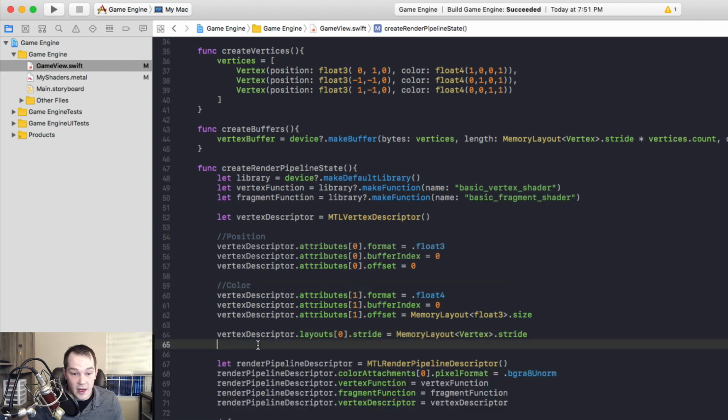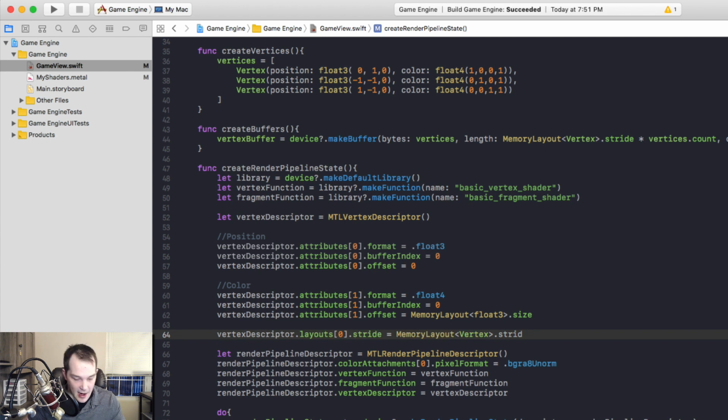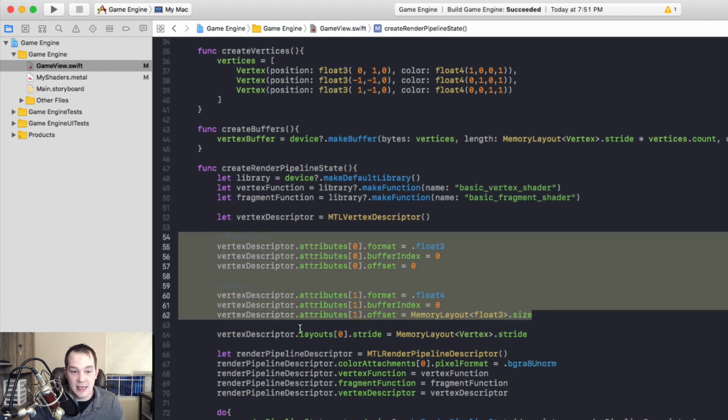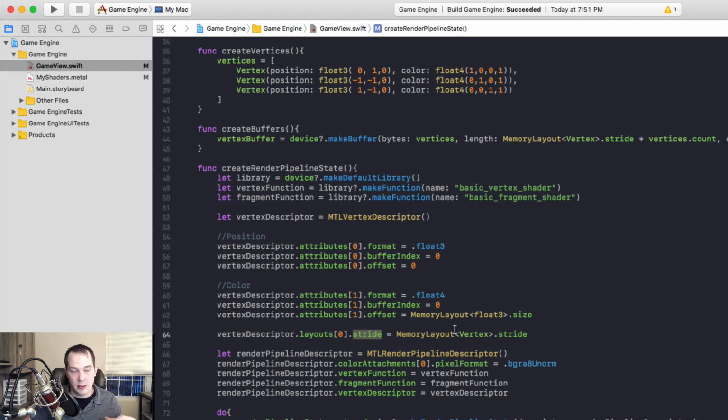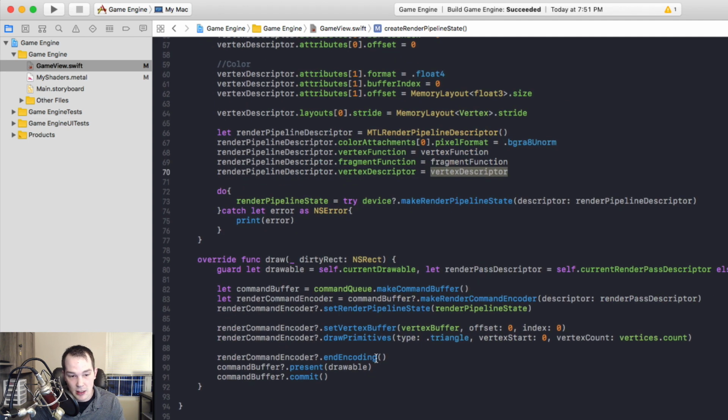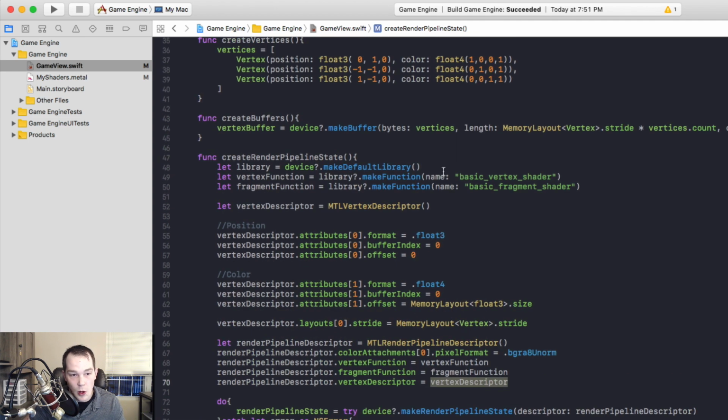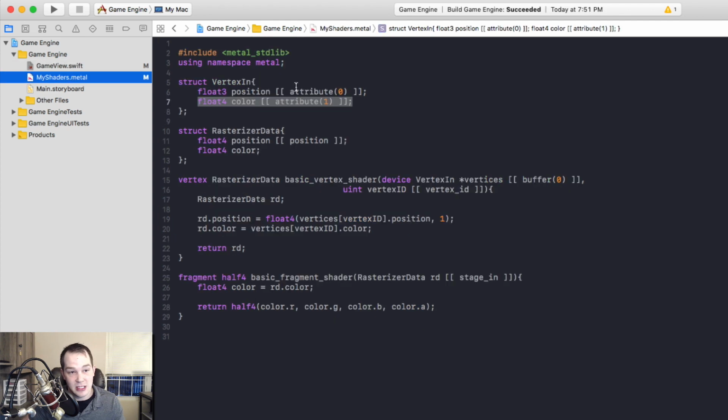Okay, so the layout is going to be how the pipeline state describes our entire thing. We have the individual position and color, but it needs to know exactly the stride it's going to cover. Our stride in this case would be float3 and float4, but we can simply use the stride of vertex to describe that. Now that we've set our render pipeline state to the vertex descriptor, there's nothing else we need to do in our Swift file. Let's jump into the myshaders.metal.